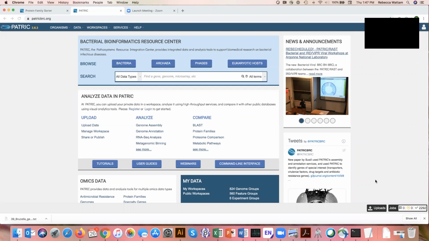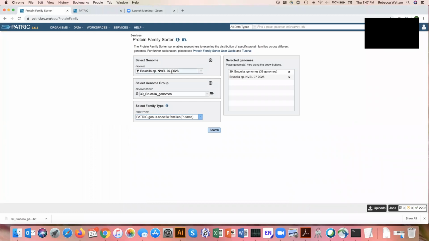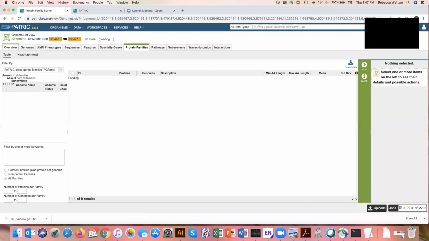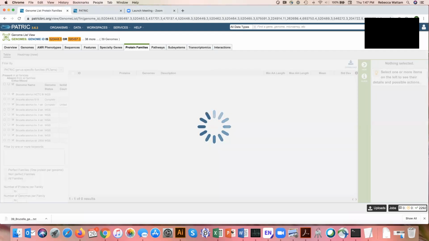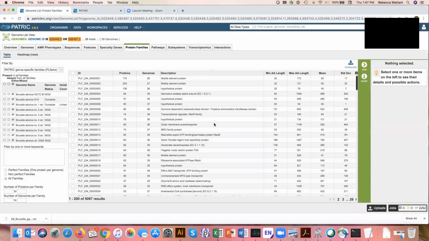In this section, we're going to discuss the tabular results page from the protein family sorter. Last time we left off, we had added some genomes to the group. We had selected protein families. Now we hit the search button, and that launches the tool. It rewrites the current window to show that.